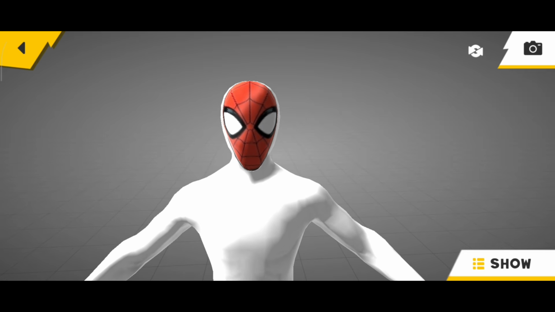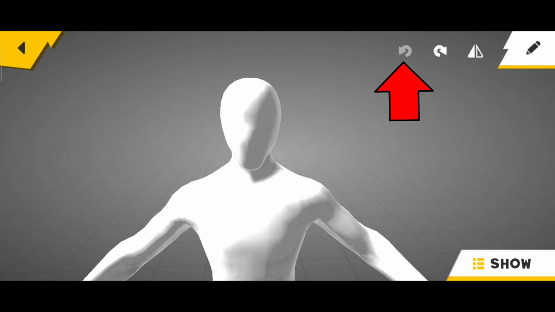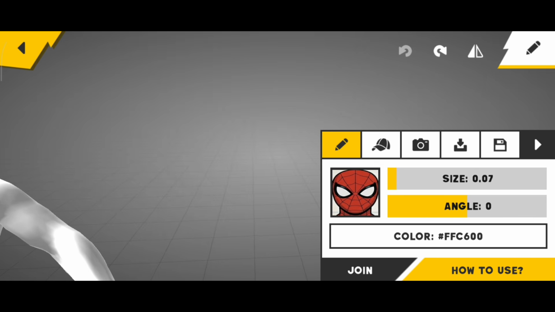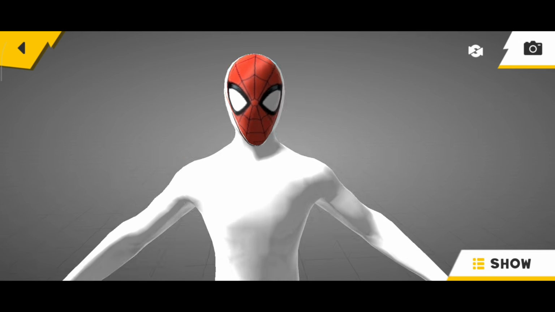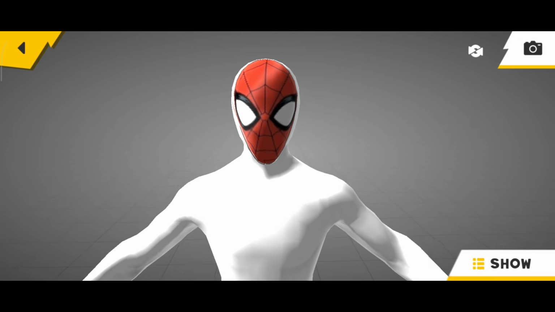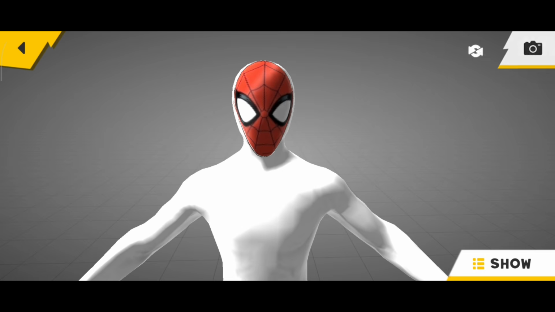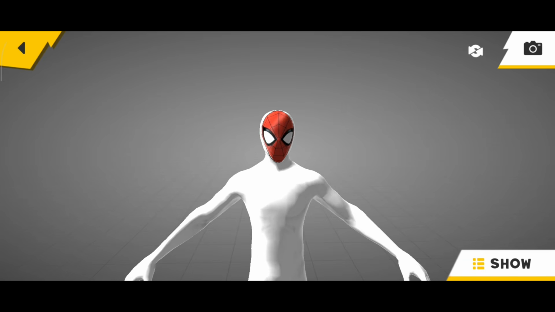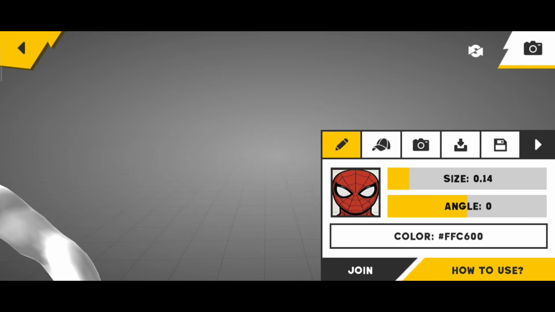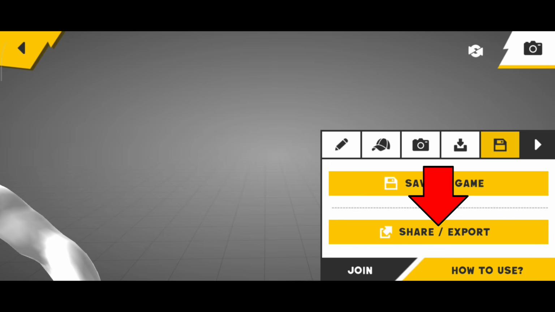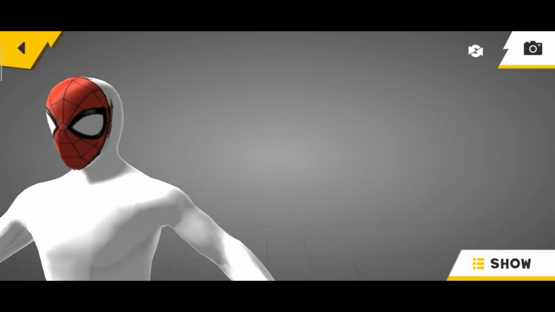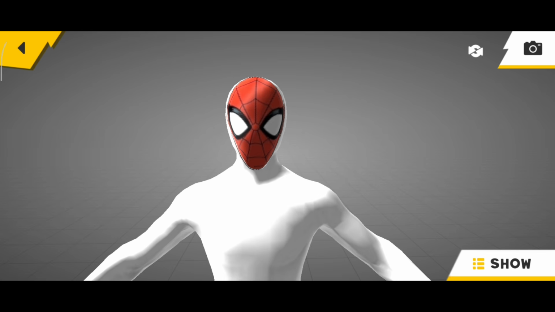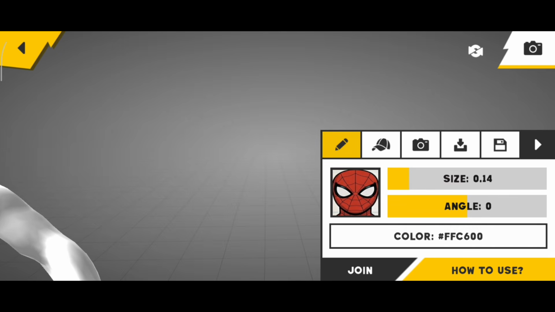I think the size is a little too big, so I'll click the undo button and adjust it first until I get the size that I want. Once we're satisfied with the front part, we can export it as an image. Then we can proceed with the side parts. Just repeat the same steps.